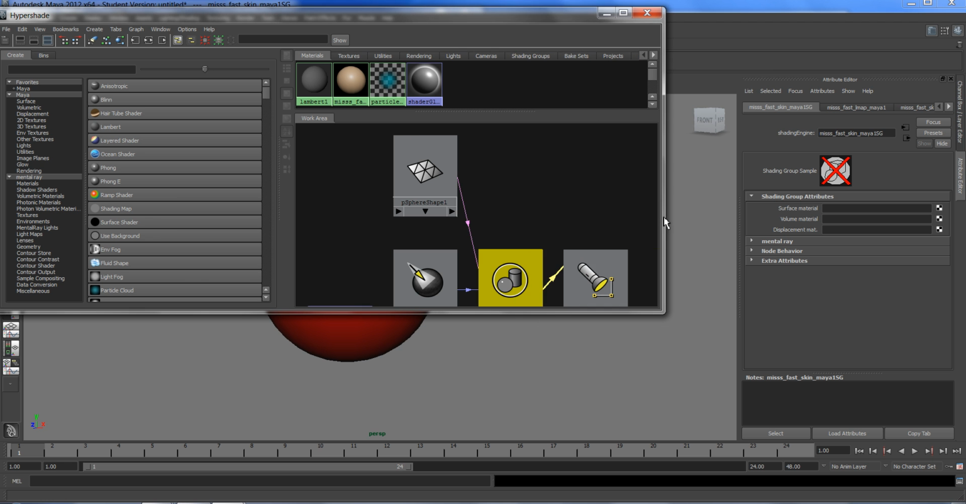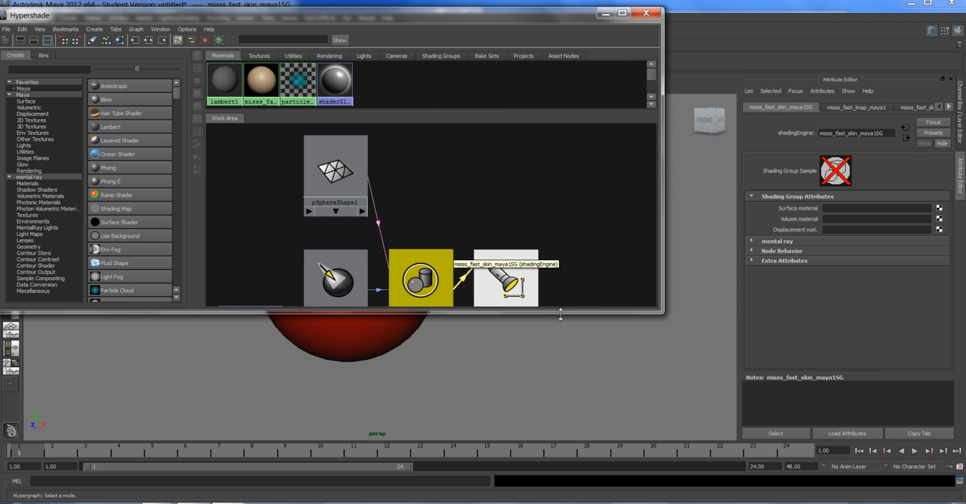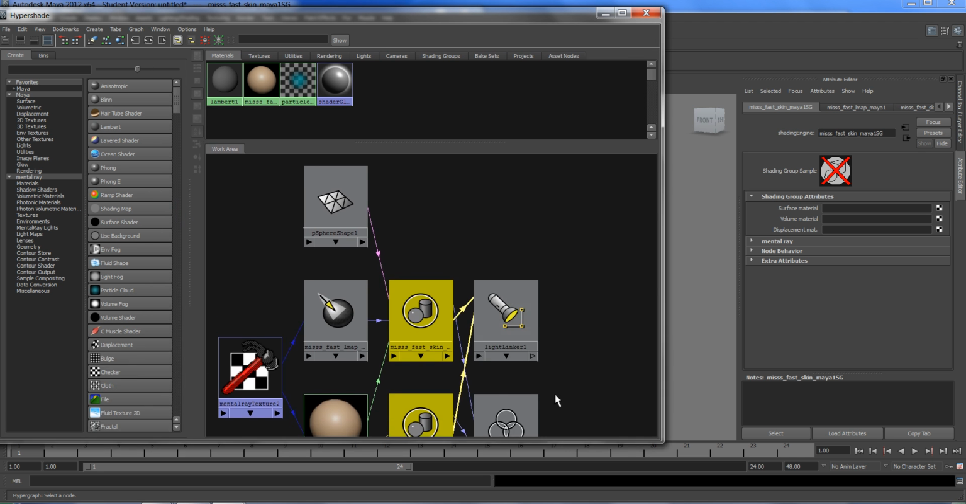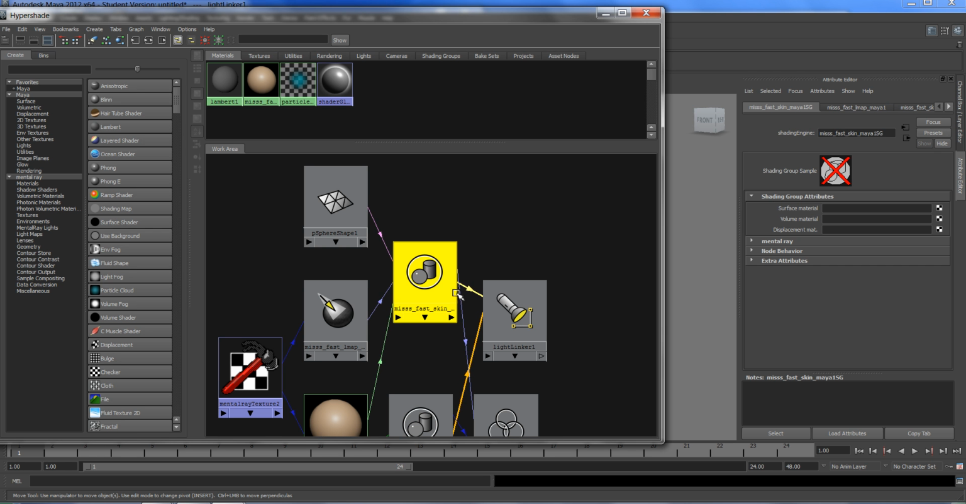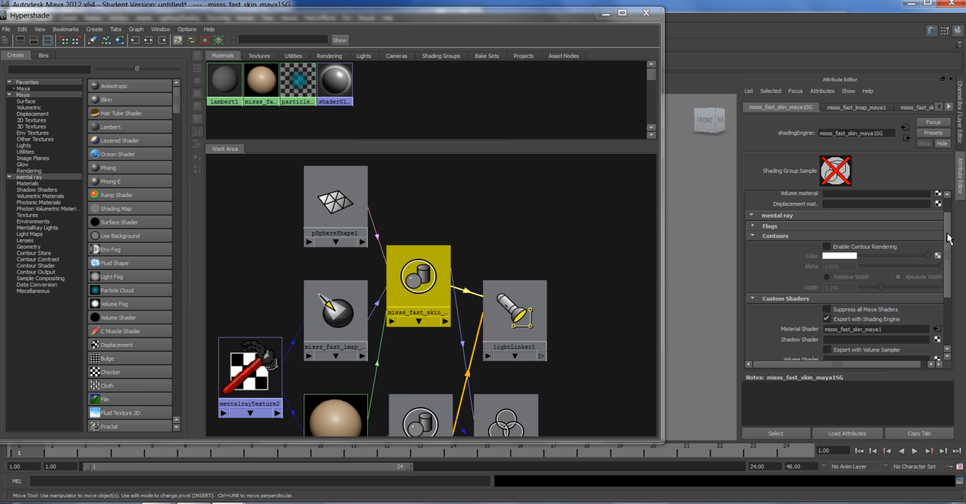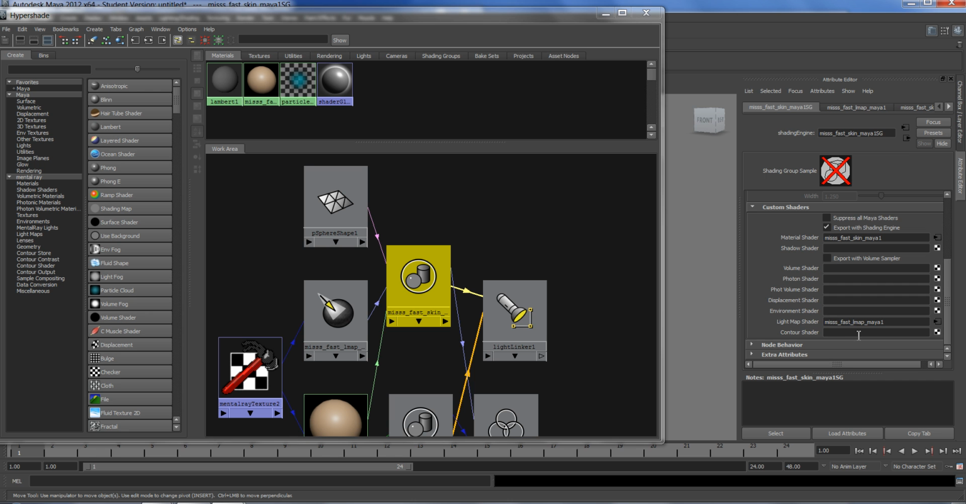That's plugged into my light linker. So here we get the shading group, and of course the shading group under mental ray is important. You'll notice that the light map is plugged into light map shader, and you'll notice that there is no shadow shader, which means if you want to use this particular shader in passes, if you try and do a shadow pass, it doesn't actually show up. Isn't that neat? That's just wonderful.